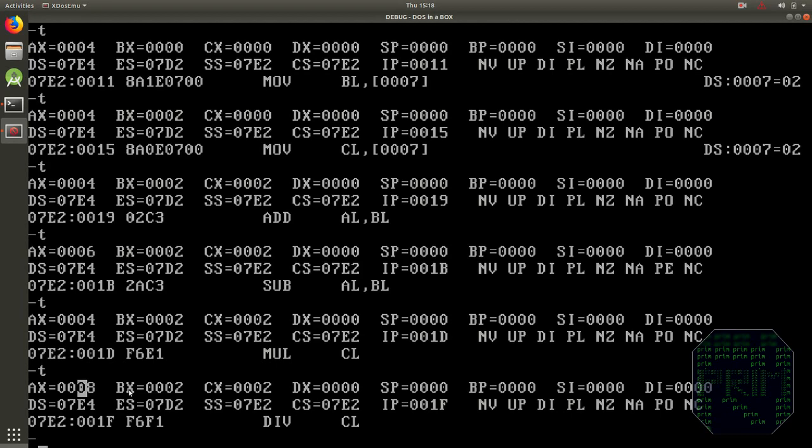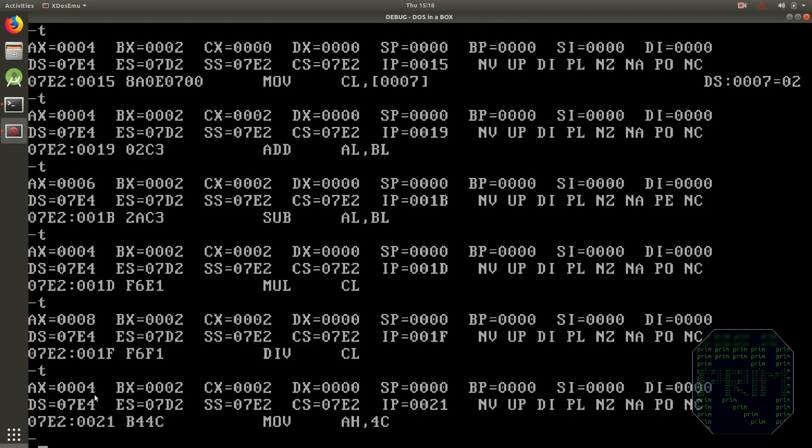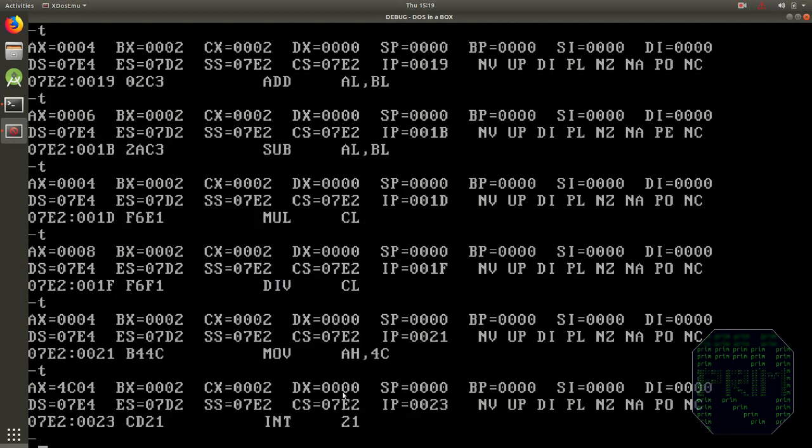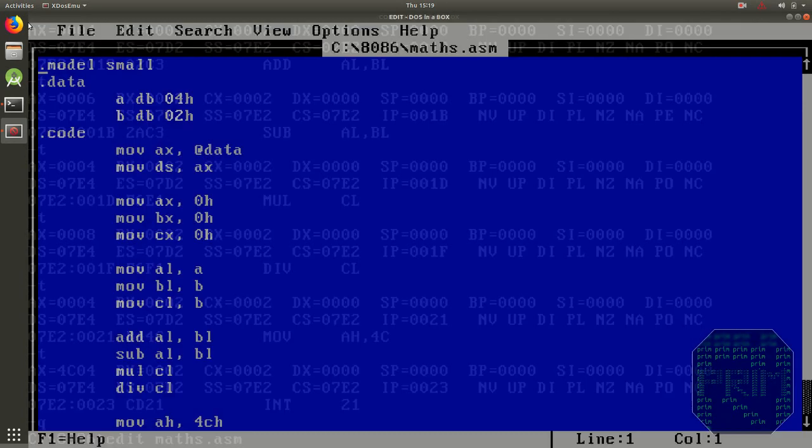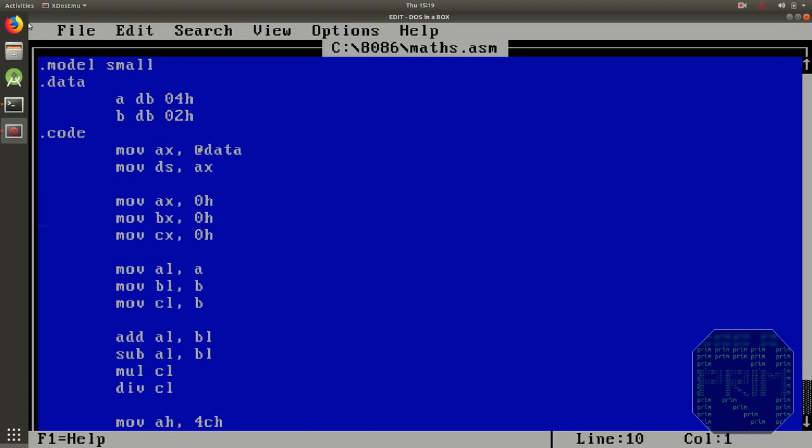Good enough. And finally, when we do the divide operation, this gets divided by this, and we get 4 over here. So as you can see, we got all the correct outputs and our program gets terminated calling the interrupt. So that's all about using these basic instructions.